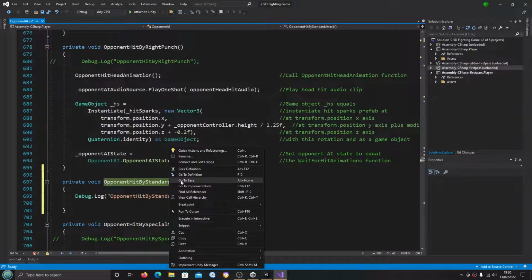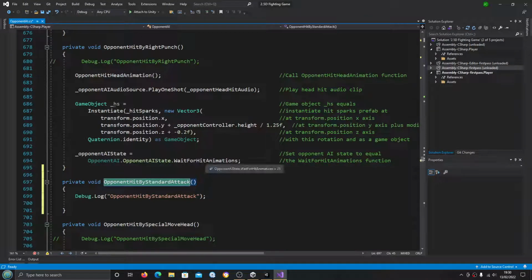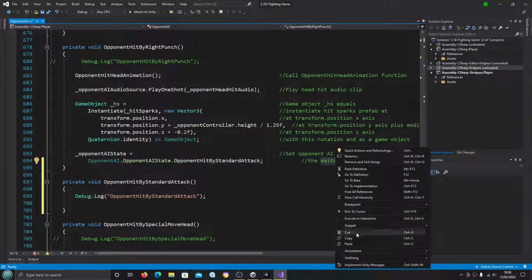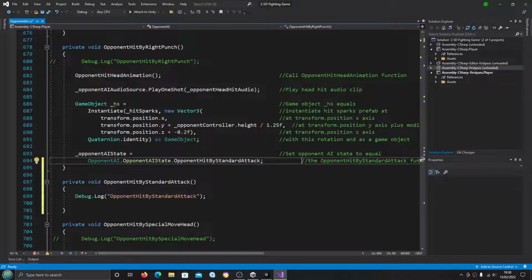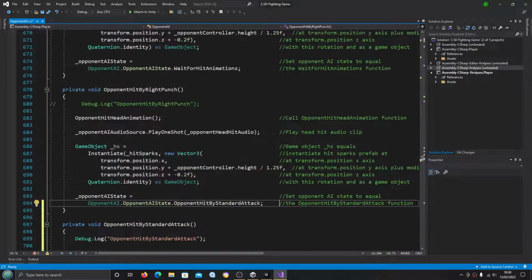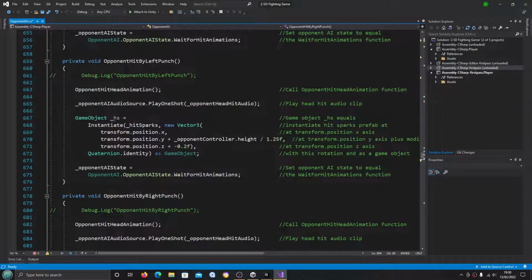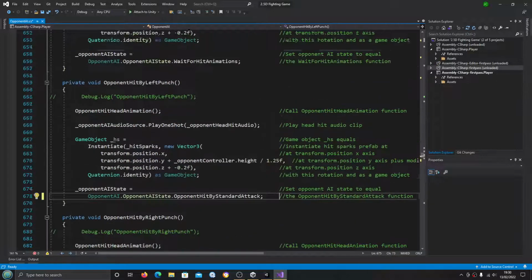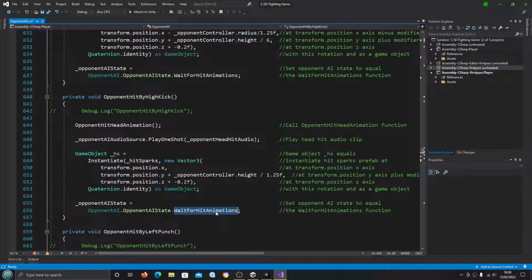So, opponent hit by standard attack. That is what we're going to change to in all the other states. So here, opponent hit by right punch, and we're switching to this new void, and we're going to do it for all of them. So left punch, and of course for both high and low kick.